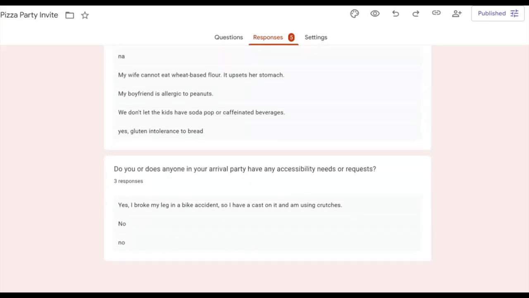We'll be sure to order gluten-free pizzas. We also have a guest with a peanut allergy, so we'll make sure that we inform the executive chef and manager of the pizza parlor of these and other food allergies as they are communicated to us.